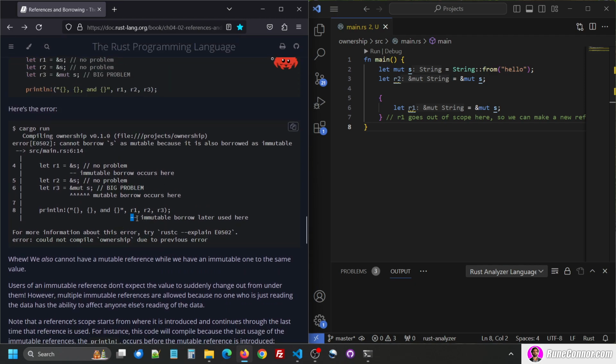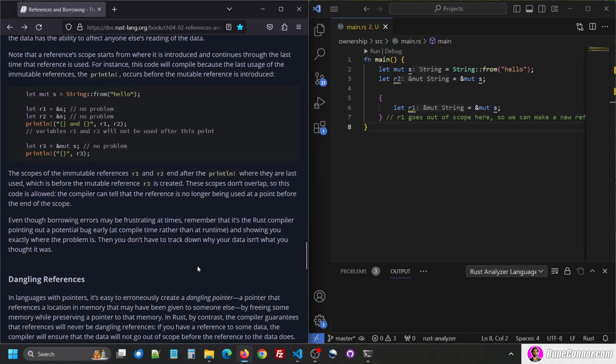So here, immutable borrow later used here. Immutable borrow occurs here, immutable borrow occurs here, immutable borrow later used here. Okay, this is now going over my head. For immutable reference, R3 is created. These scopes don't overlap, so this code is allowed.